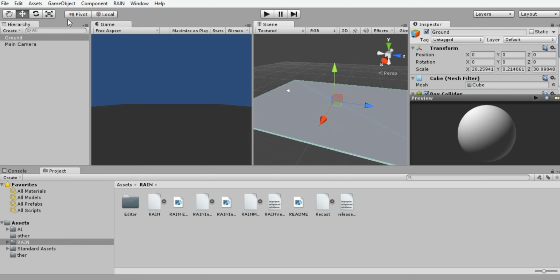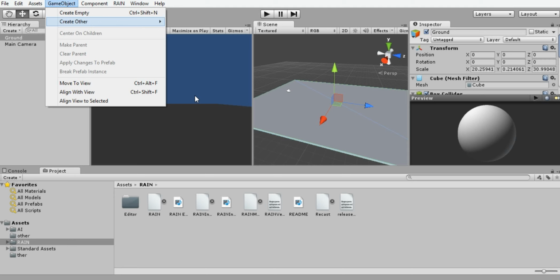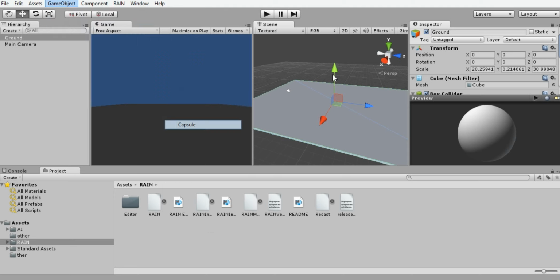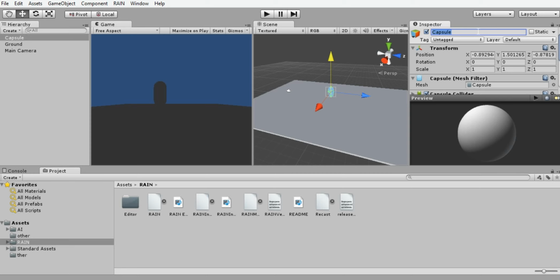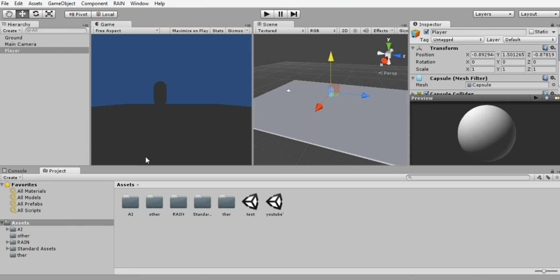We're then going to go to game object, create a capsule. This capsule is going to be known as our player. Don't worry about the colors for right now. I'll fix them in a moment. Okay, so now we have our player and our ground. So that's pretty amazing. Not really.